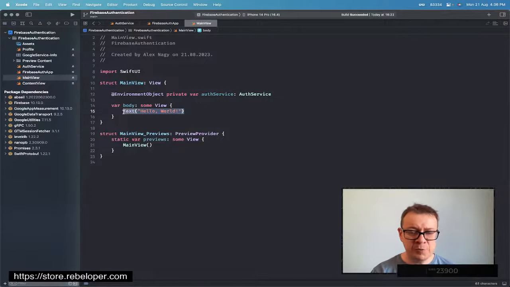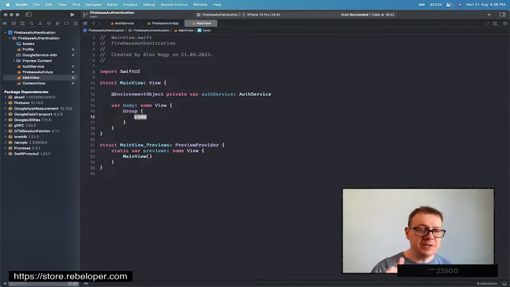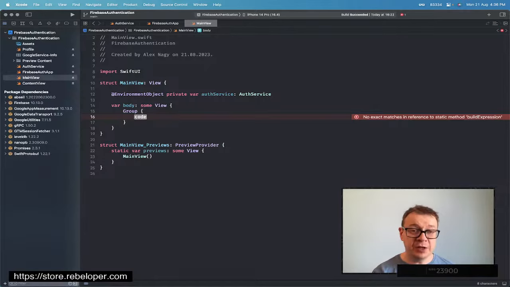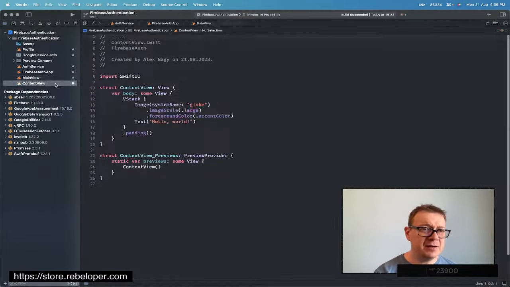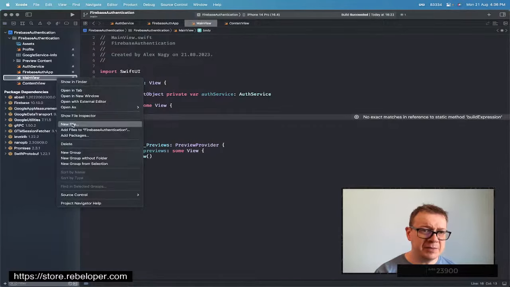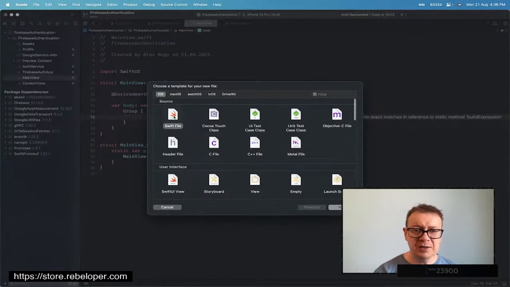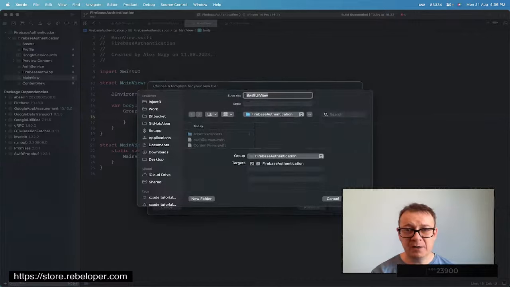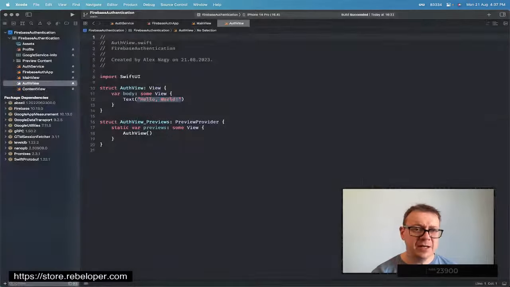So let's create a group right over here, because we are going to have different views: progress view, auth view that we are going to create in just a second, and then the content view. So while we are at it, let me just remove this and let's create our auth view. Just a simple new SwiftUI view. Let's have auth view. There we go. Let's create that. This is where we are going to basically authenticate.